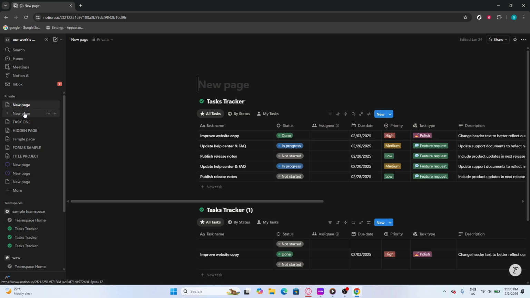Next, choose the first page you wish to group. Locate the page in the sidebar that you want to move. Click on the page title to select it. After selecting the page, you should see it highlighted, indicating it is ready for the next action. This visual confirmation is important to ensure you are grouping the correct page.